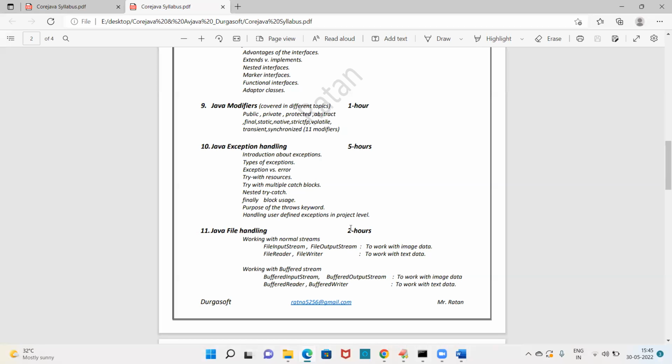Java file handling concept will take 2 hours. Normal streams and buffered streams. How to handle the normal streams? What are the normal streams? How to work with the buffered streams? Buffered input stream, buffered output stream, buffered reader, and buffered writer, right?